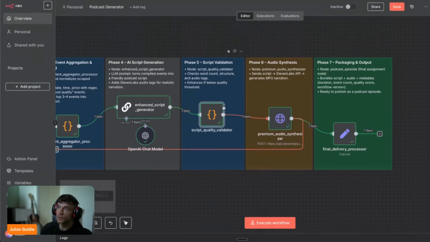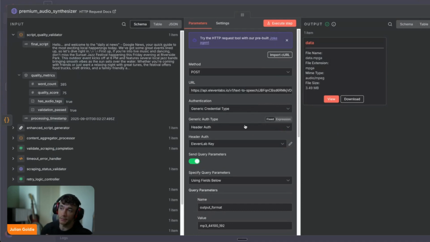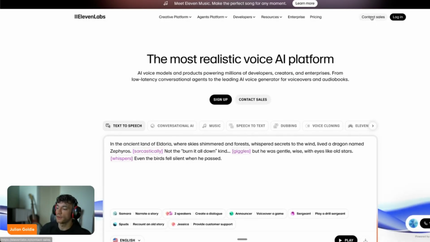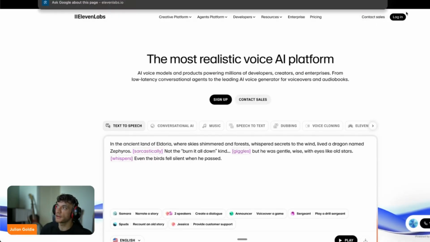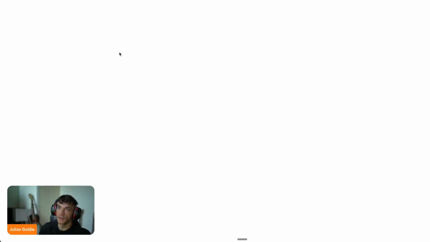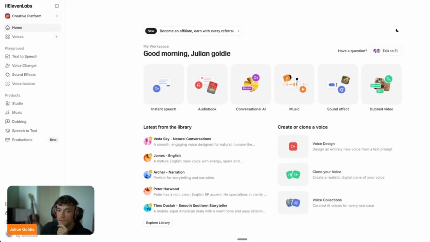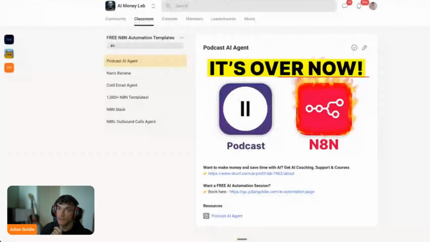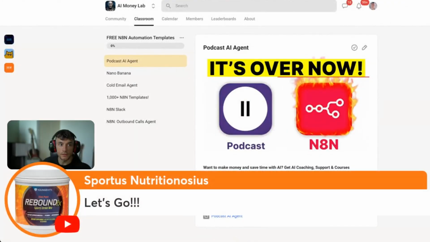Now, once it's validated the script, then it's going to synthesize this. It's going to send the script to the ElevenLabs API and generate an MP3 version of the script. So if we open this up, you can see that we're actually using ElevenLabs with our API key. Now, if you're not sure how to use ElevenLabs, you can just go to elevenlabs.io, log in, and start getting the API key directly from your settings. If you go to developers, go to API keys, you can grab an API key directly from ElevenLabs.